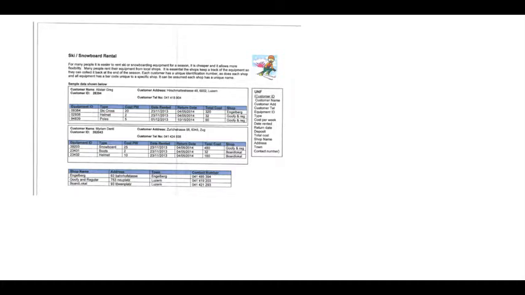Yeah. Excellent, okay. So this is the ski snowboard rental normalization task. And the first thing you've got to do is use your unnormalized form, which we're going to copy out in a second. And we're going to turn that into first, second, and then third normal form.